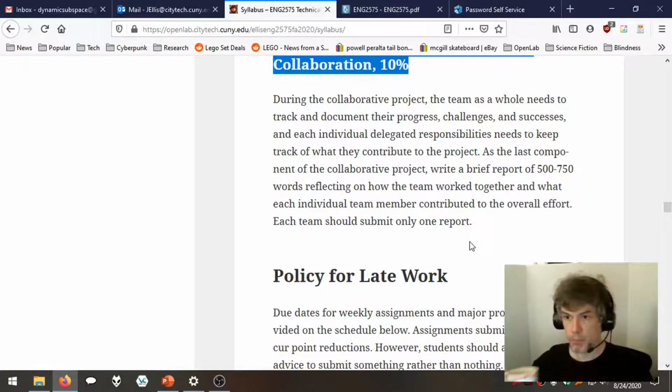All right, so that's the breakdown of all the projects and the grades. Again, email me if you have questions. We'll go over each of these in more detail when I introduce them in the class.